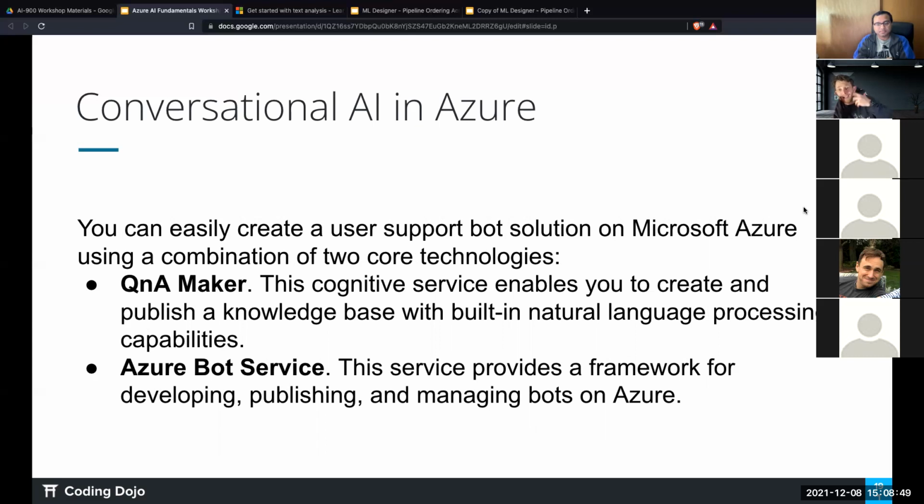And so somebody can say those words, maybe say a synonym of that, and it can process and align with, this is what I think you're trying to say, or this is what I think you're trying to do. Here's that information. Then you would also utilize the Azure bot service, which is just going to be a framework for developing, publishing, and managing bots on Azure, whether that's through the phone, through your email, through social media, or through a chat service, maybe on your website.